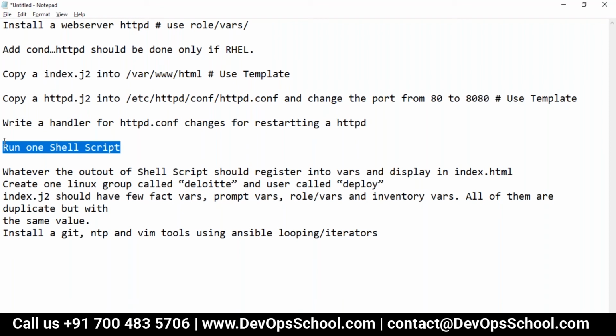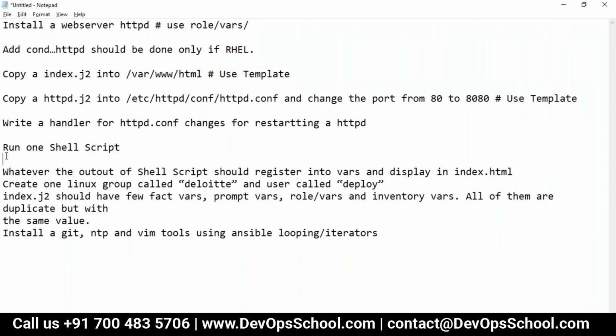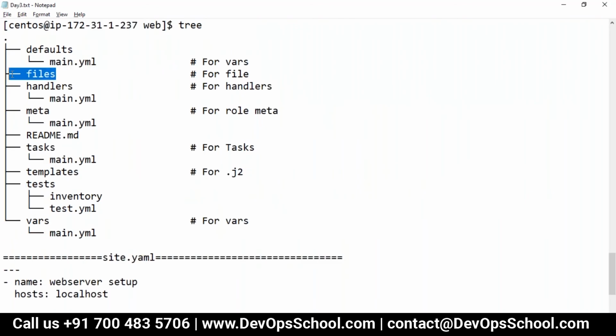So run one shell script. How to run it? Typically you will copy that shell script here, and then in the task you put the copy and exec or shell or bash, whatever it is. Did you find this difficult? Just one simple line you could have added in the task, that's all, and one simple script in the files directory.